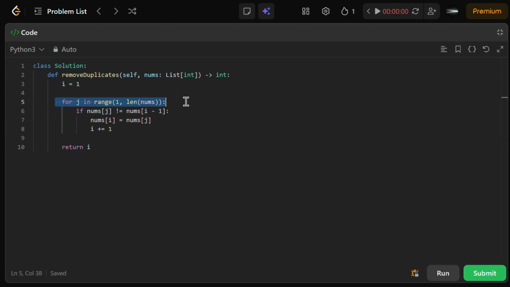For every element, we compare nums[i] with the previous unique element, which is nums[j - 1]. If they are different, we found a new unique element, so we copy nums[i] to nums[j] and increment j. If they are equal, it's a duplicate, so we simply continue. After the loop finishes, j represents the number of unique elements, so we return j.